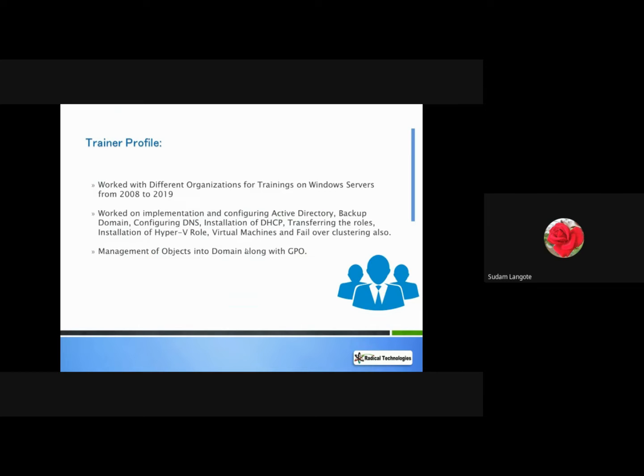Then I worked on different implementation tasks like Active Directory, backup domain controller, DNS services, and DHCP also. And I worked on transferring the different roles from the primary domain controller to the backup domain controller and making the backup domain controller the primary domain controller.